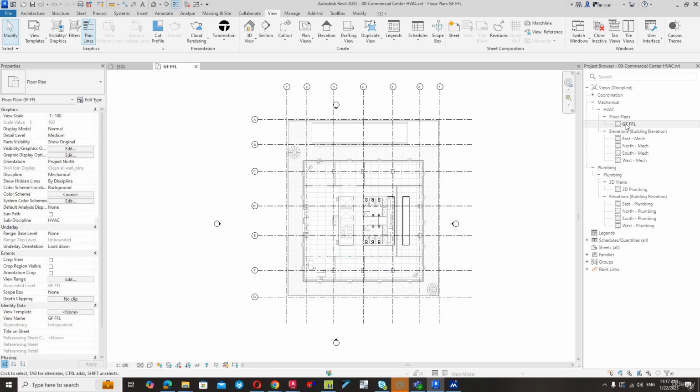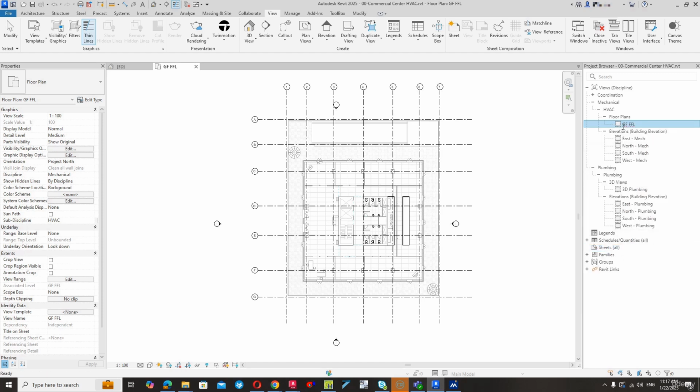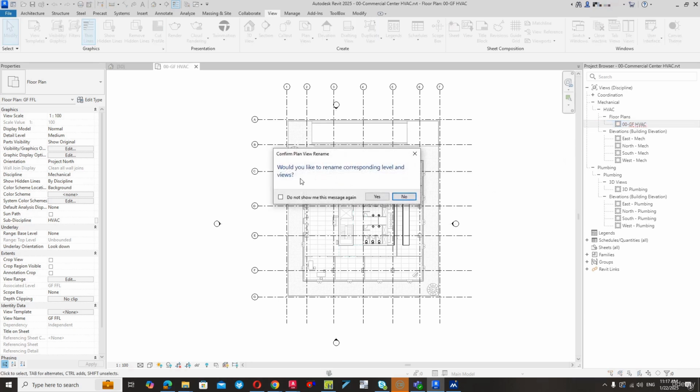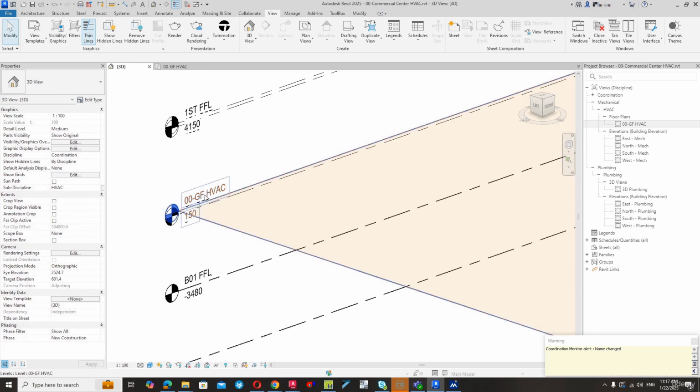Now I want to rename this view, so right click on the view and click on rename. I will type 00 just to sort the views, and here I will type ground floor, and here I will remove FFL and type HVAC. This message is asking, would you like to rename corresponding level and views? Click on yes for now, and let's go to the 3D view. As you can see, we changed the name, but we don't want to change the name. Why? Because from the same level we are going to create more than one view.